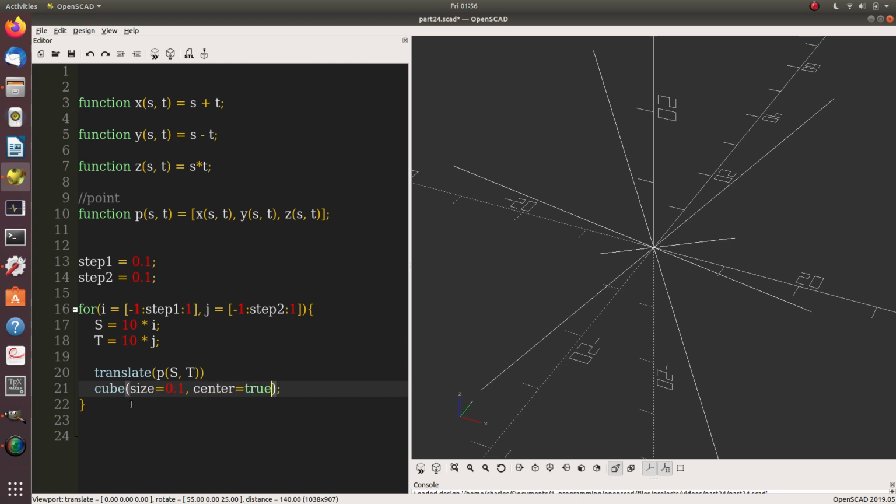All right, pretty basic. So we've got our three parametric functions. We have a function that takes s and t and gives us the vector that corresponds to our functions. We have our step values and we have our for loop, and just changing these values here. And then we just have a translate function. It calls our point function and we have a cube. Okay, let's see what that does.